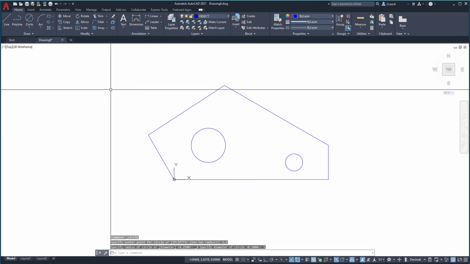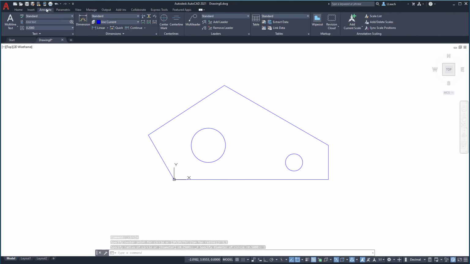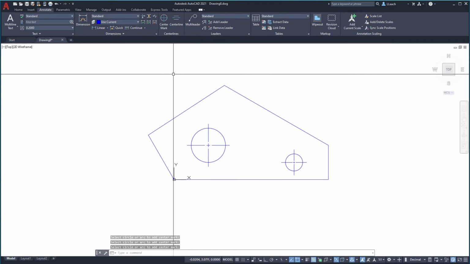So there's that. And then I'm going to go up to Annotate and look for my center mark option here. I'm just going to click on these circles to create those center marks for my circles. So there, I can escape out of that. I don't need to put the dimensions on here.